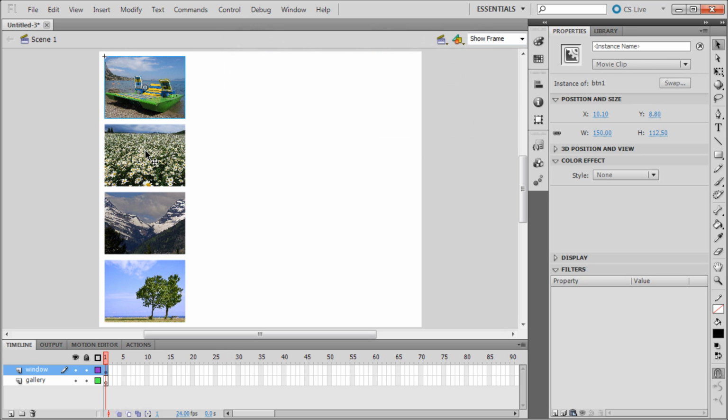So now we have all of these, and they are movie clips, but we can't really do anything in ActionScript with them until we give them an instance name. You can see that it's blank over here. So go up to your first image again, and just type in BTN1, and we'll give them the exact same name. This will allow us to actually target those things within the ActionScript.